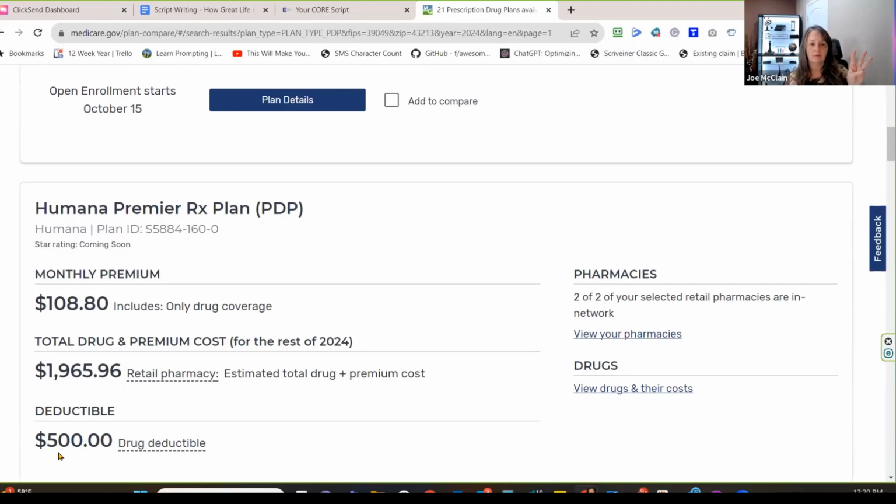So mistake number 3 that I see, you received in the mail, I'd say mid to late September, a packet from your current prescription drug company. It's called an annual notice of change. Now that annual notice of change, the way that works is it kind of puts it side by side and says, this is what your 23 plan looks like. This is what your 24 plan looks like. And it tells you what your premiums are changing to, what your deductibles are changing to.